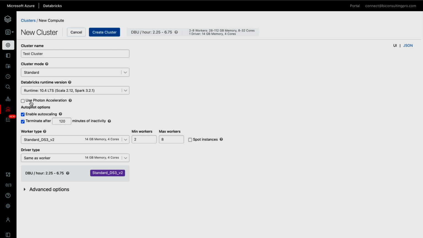Then over here, if you want to use the photon acceleration, you can select. Otherwise, autopilot options, please enable them. Then you have to also select your work type. I'm gonna keep them as default. I really don't want to change anything. However, please remember that your cluster mode should be single over here.